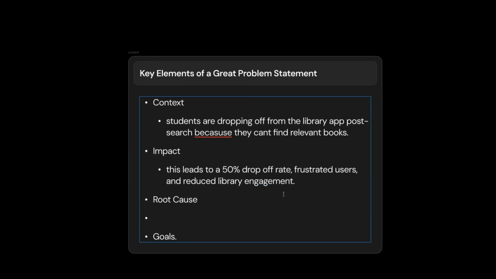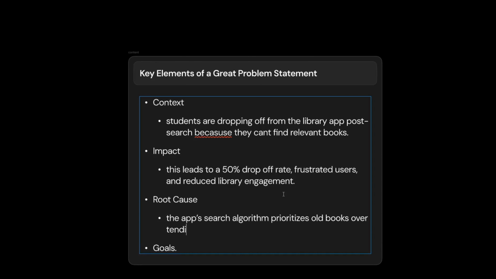Now you need to find the root cause. What is causing this mess? As in our previous video where we were identifying the problem, the root cause was that the app search algorithm prioritizes old books over trending or relevant results. So this is the root cause.